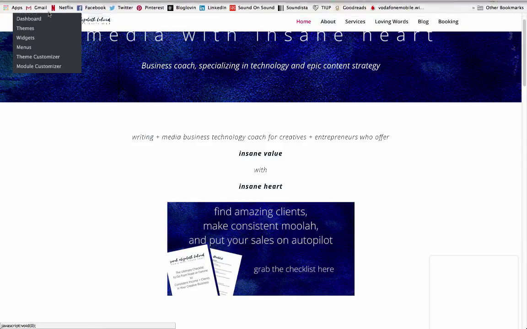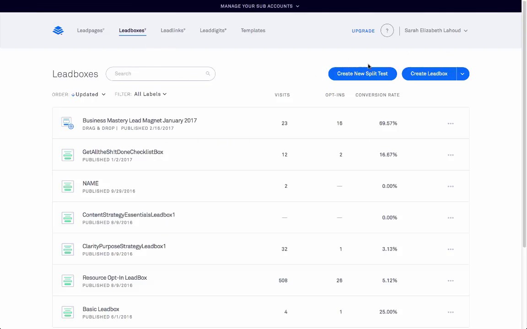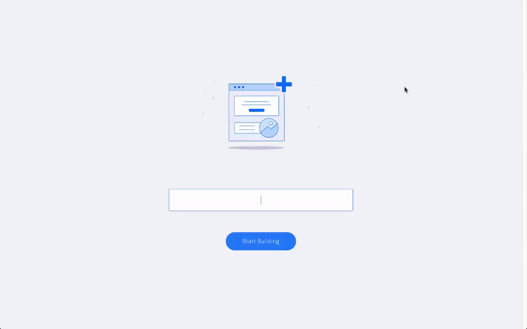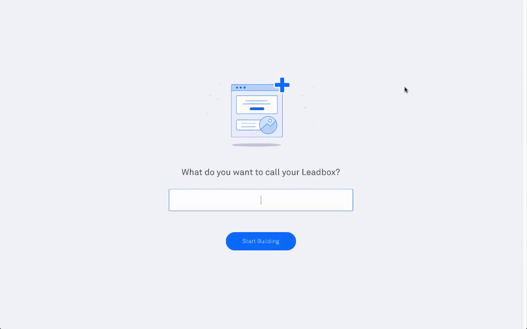Excuse me while I struggle with my Chrome. Okay, so we're going to actually create a new lead box. So you're going to choose lead boxes at the top here and click create a new one. Now what we're going to do is customize this lead box. It's going to look exactly like when someone clicks the opt-in opportunity on your lead page. So I'm going to call this test so I don't get confused, and click Start Building.